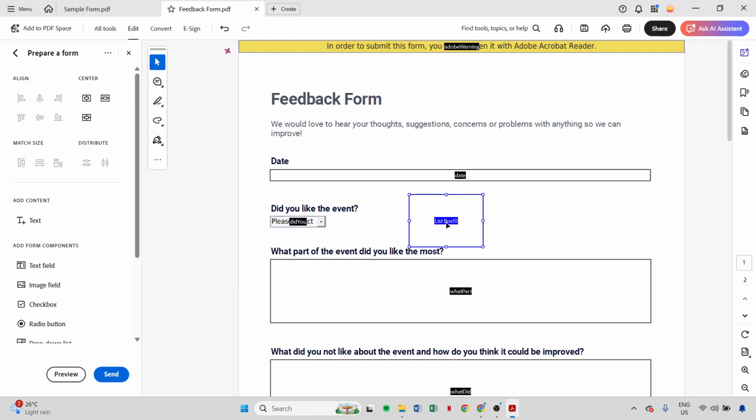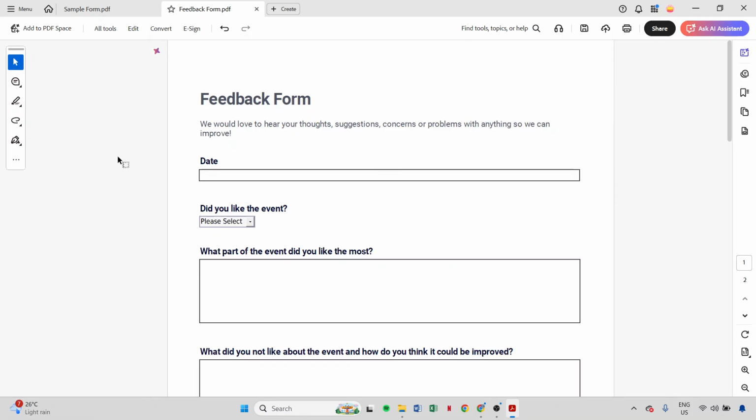Finally, once you've finished editing, you'll want to save your hard work. Do this by clicking Close at the top right corner of the toolbar and proceed to save the updated PDF to your preferred location. With these steps, you now have all the tools you need to effectively edit fillable PDF forms in Adobe Acrobat Pro.